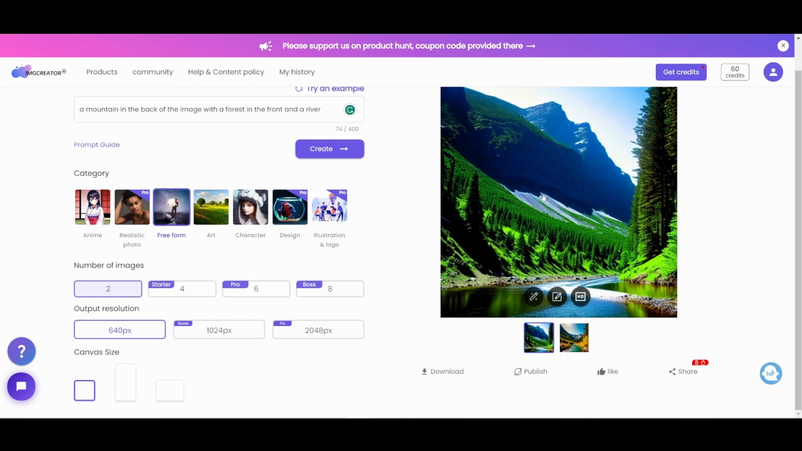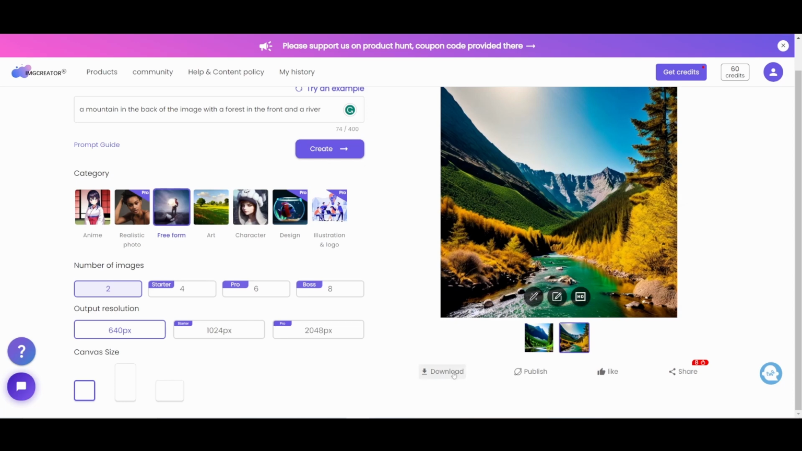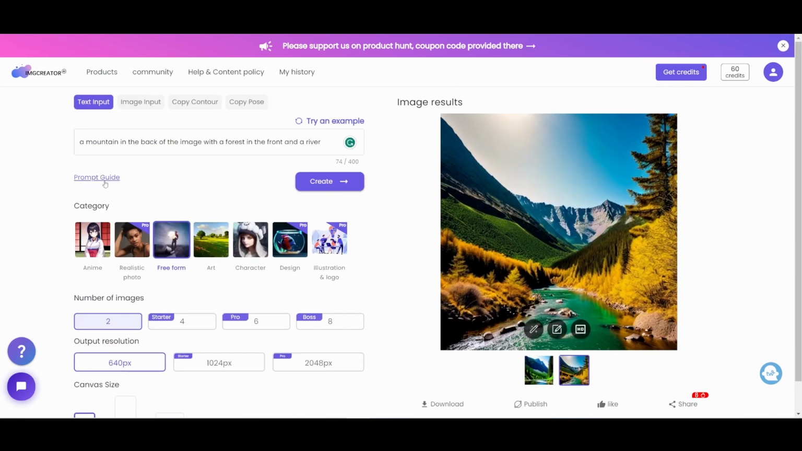So these can be great images, depending on what you need, of course. But I think that's always the case. But these look really cool. I will download this one. Let's look at the prompt guide.